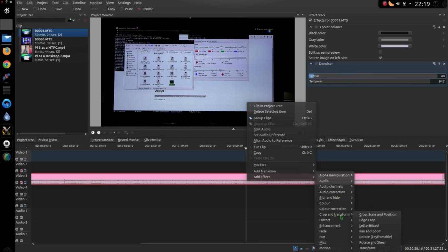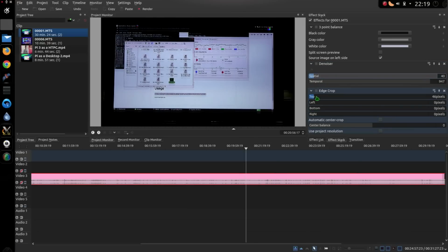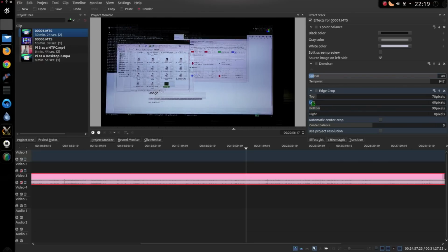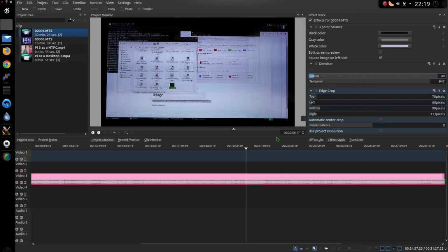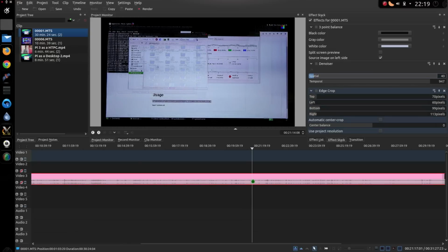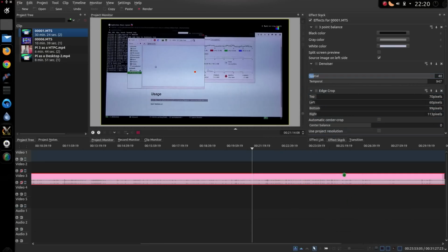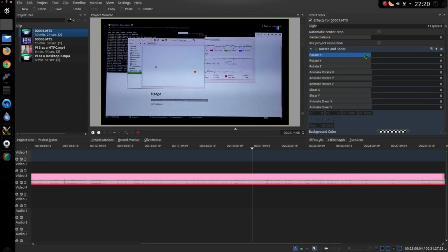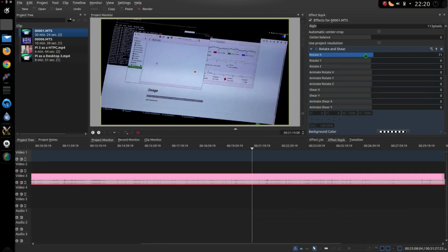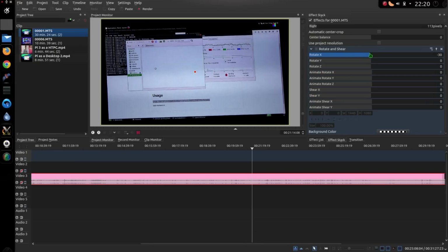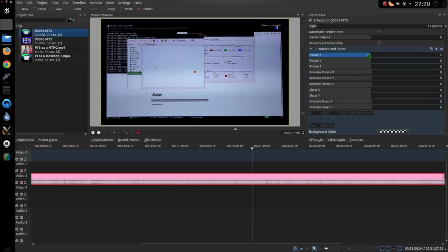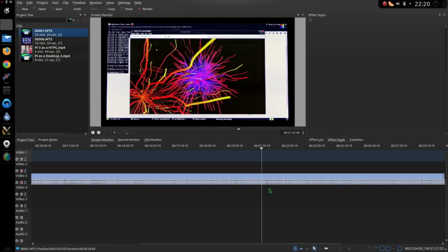And other than that, it was the rotation and cropping. So I'll just get the TV a bit more aimed in the middle. So it's just something like that. Left, right. Yeah. And it needed a slight bit of rotation on it as well. So that's crop and transform, rotate and shear. Rotate X, is it a few degrees? Yep, no, the other way. Far less than that. Come on. Something like that. And that significantly improves the quality of the video.